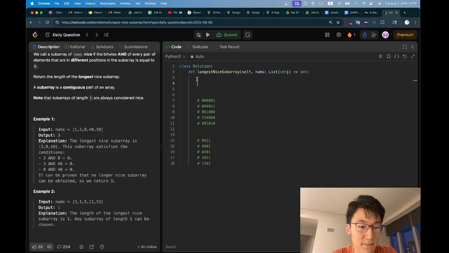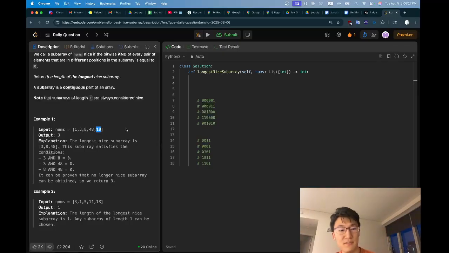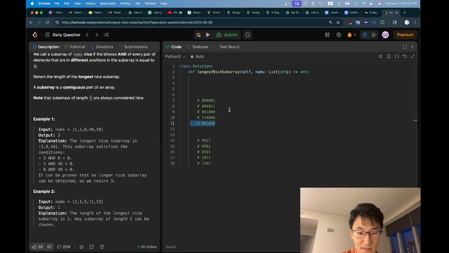So first, I want to iterate through the numbers, and I want to try to apply a sliding window approach. Whenever I add a new number to my sliding window, say 10, I want to identify the conflicts, the numbers that conflict with 10. So this is 10. We can see in our little diagram that both 8 and 3 conflict with 10.